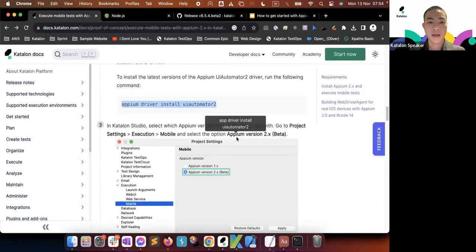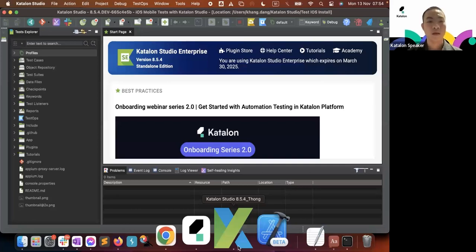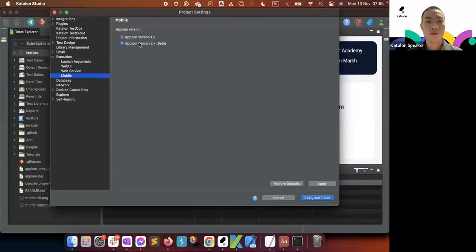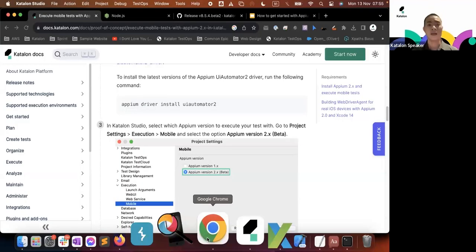Next, we can go to Katalon Studio, and for this one, you need to make sure that you install Katalon Studio version 8.5.4. This is because Katalon does not officially support Appium 2, but we have a plan to release Katalon Studio version 9.1.0. This is the official version that supports Appium 2.